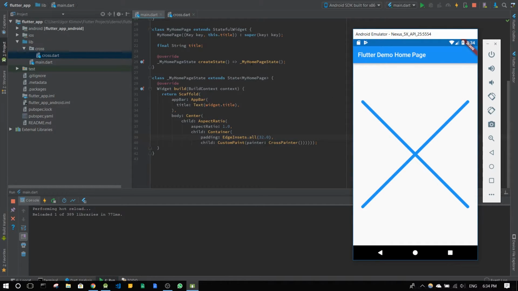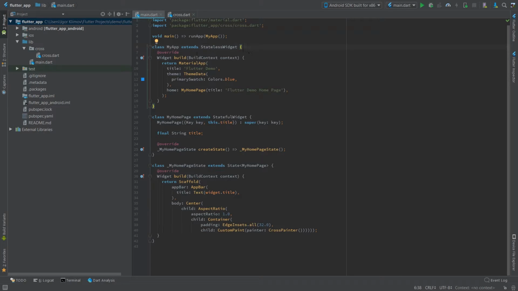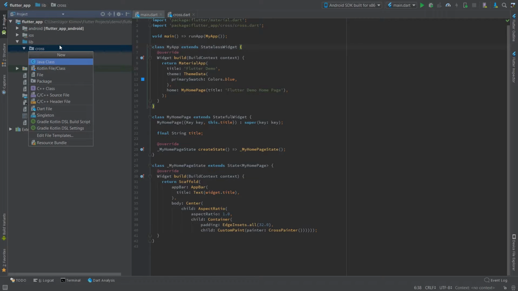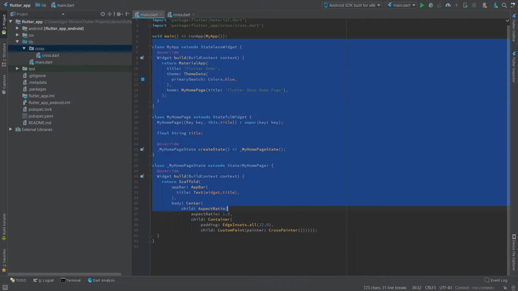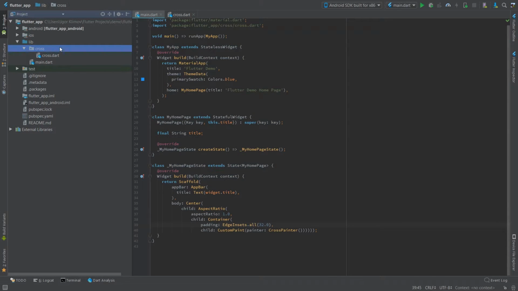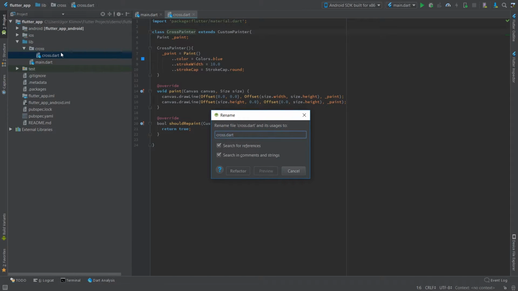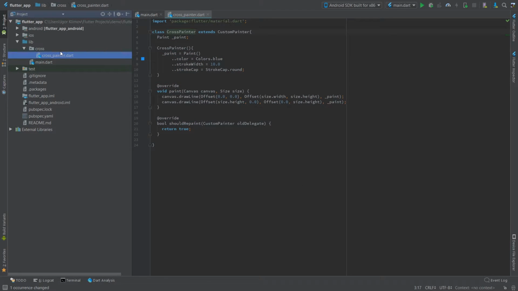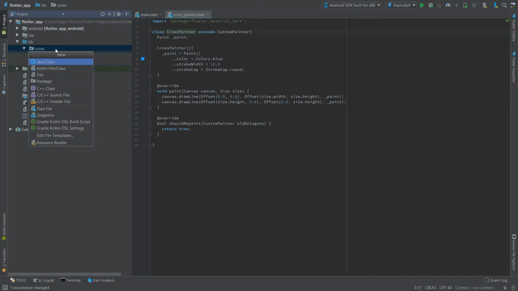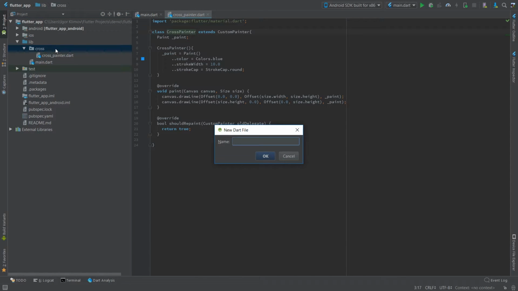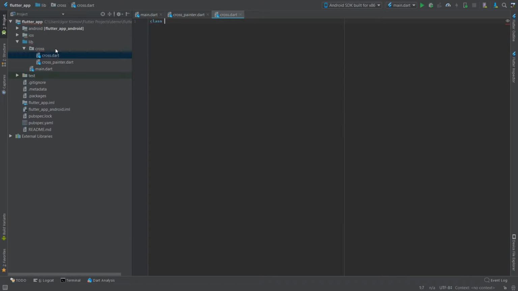Now let's see how we can animate it. Since there's gonna be a bit of animation related code, it's better to create a widget to make it cleaner and not put your code in one class. So I'm gonna rename this to cross painter, and create a widget class. I'm gonna extend a stateful widget.